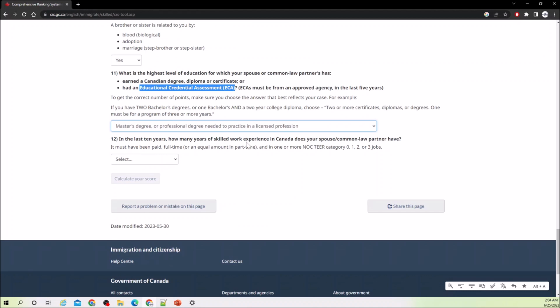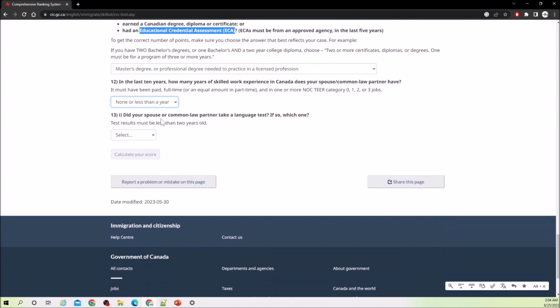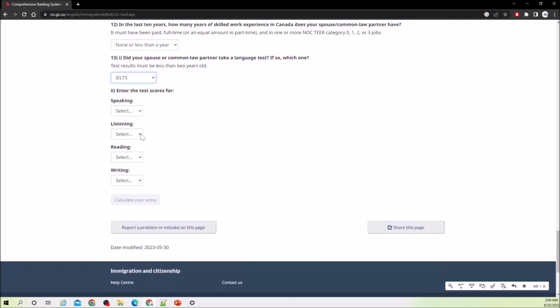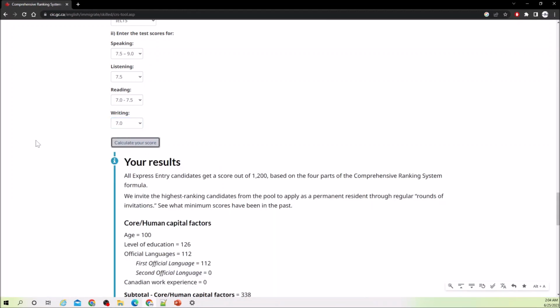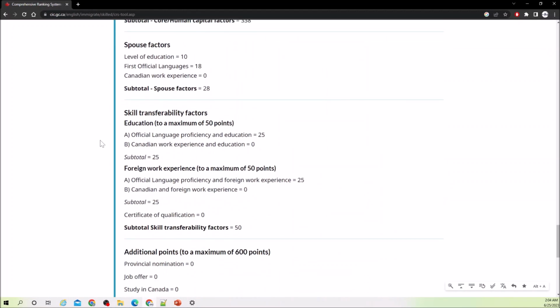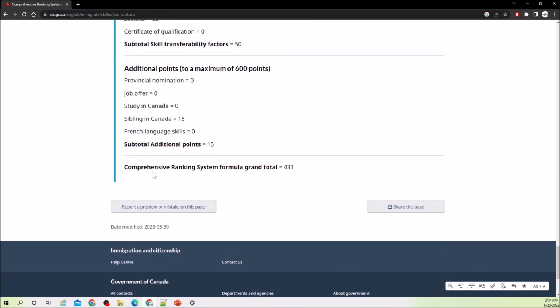How many years of skilled work experience in Canada? So that would be 0. Did your spouse or common law partner take a language test? Yes. And let us take the average results. 7.5, 7.5, this is 7. Now when you click on calculate, it will tell you the score. Now, considering this, the comprehensive ranking system formula grand total is 431.